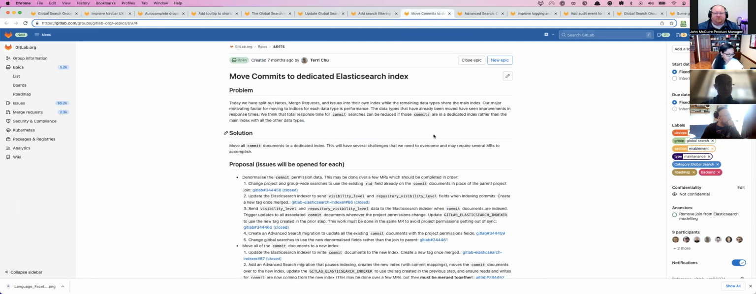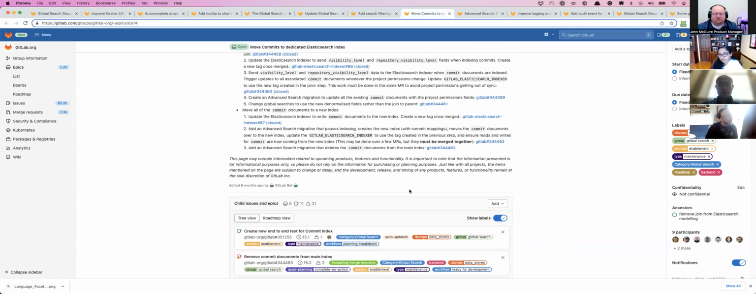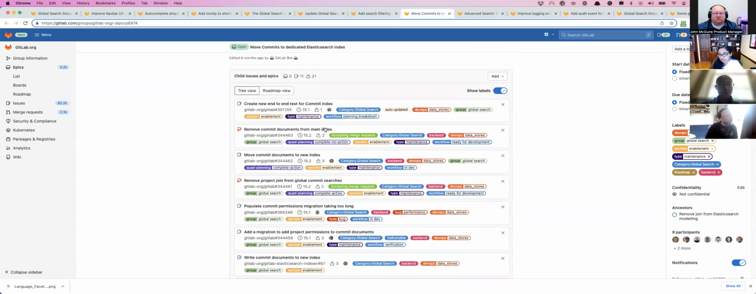Thank you, John. So the first item we are going to work on in 15.2 is moving commits to a dedicated Elasticsearch index. This is carried over from 15.1. In 15.1, we migrated some data and populated project permissions in commit documents. And we are also solving some performance issues that we ran into while running those migrations. This will allow us in 15.2 to continue working on this epic.